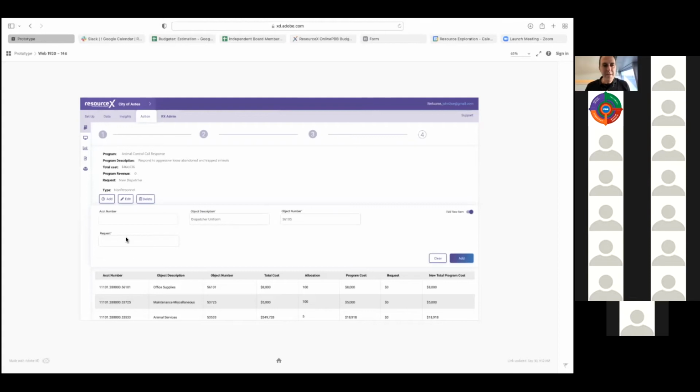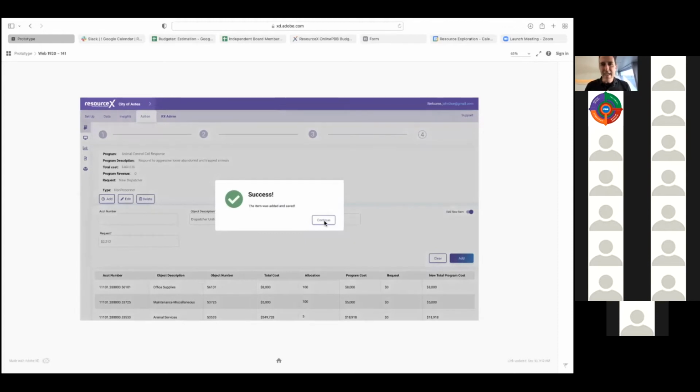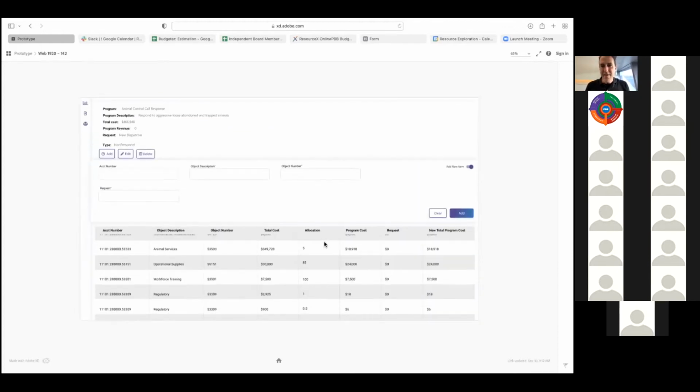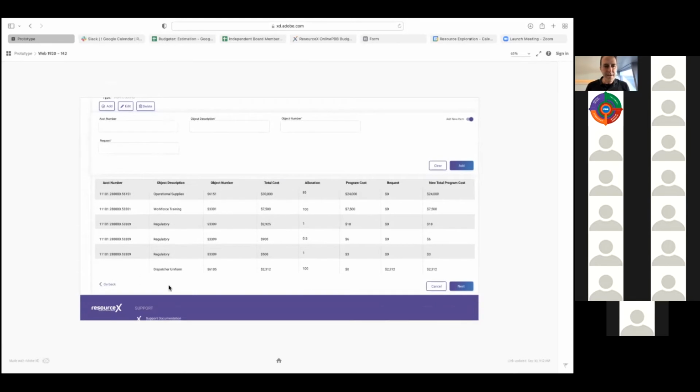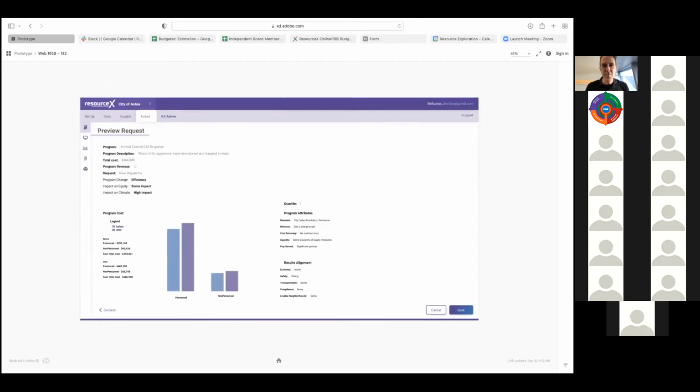I know the object number. I'm requesting $2,300 for a very fancy uniform overall. I hit add, and it is just leading me through the workflow. Here's my dispatcher uniform. Here's the $2,300, and things are moving along swimmingly.